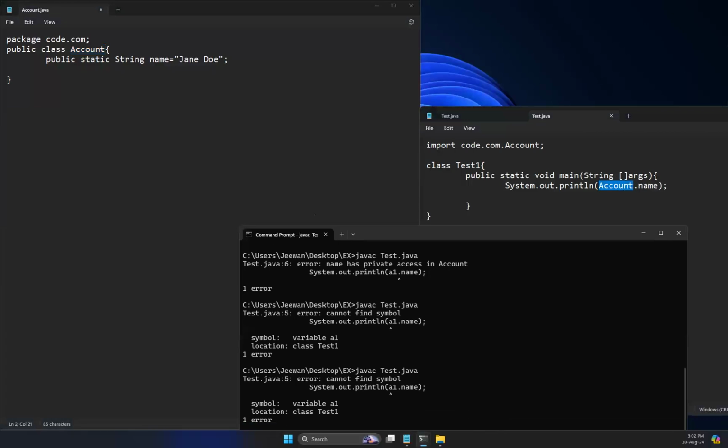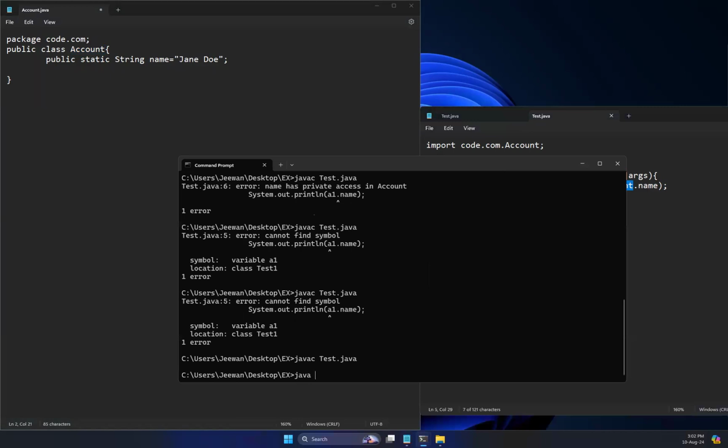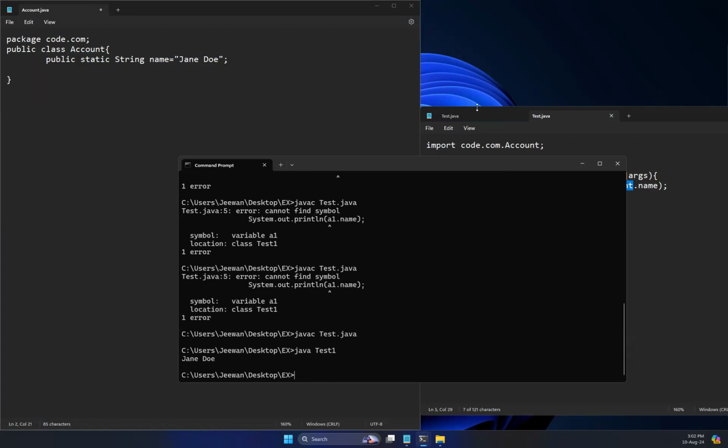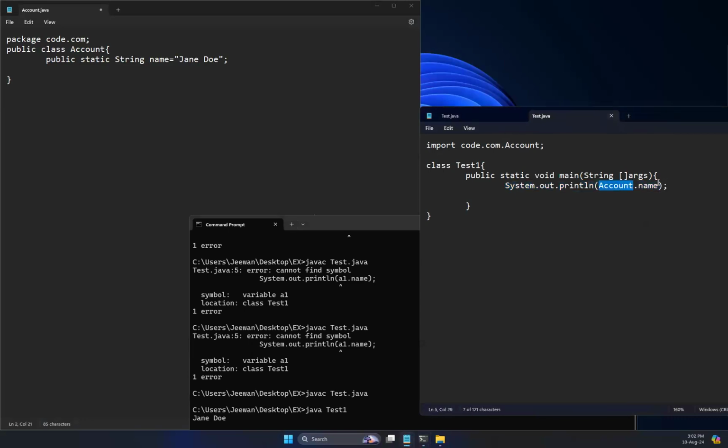Now you can see here I can access it. This is Java test one, right? Yes. Right now, I would be able to do it like this. Why? Previously I created an object. This time I'm not creating an object. I'm just calling the variable by the class name dot the variable name.